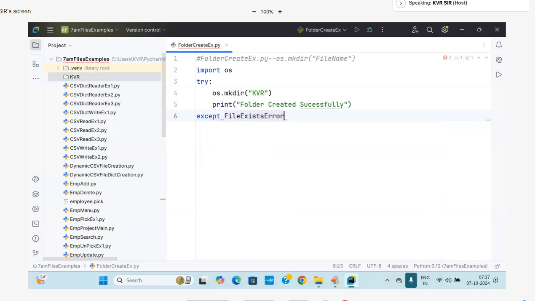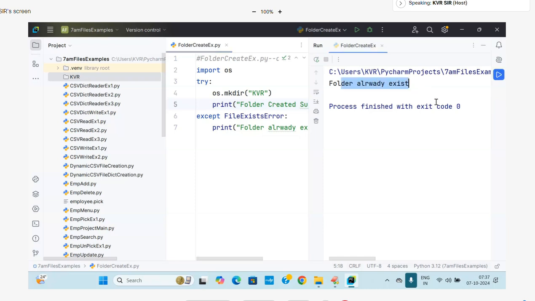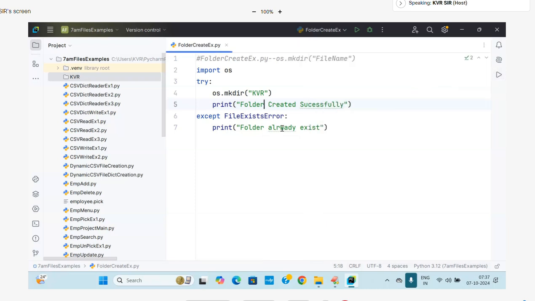Except FileExistsError. There I'm writing print: folder already exist. So it cannot be created.